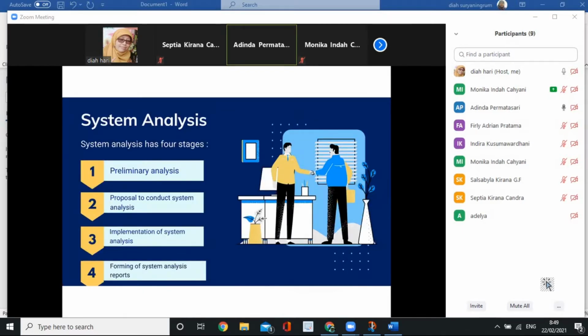System analysis. System analysis has 4 stages. Number 1 is preliminary analysis. Number 2 is proposal to conduct system analysis. Number 3 is implementation of system analysis, and the last one is forming of system analysis reports.